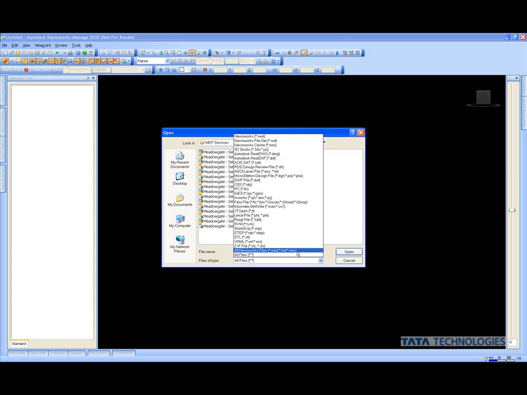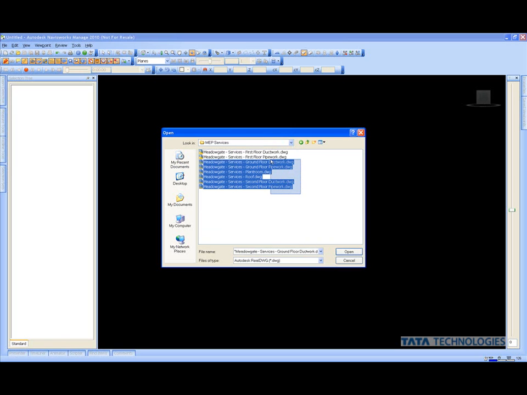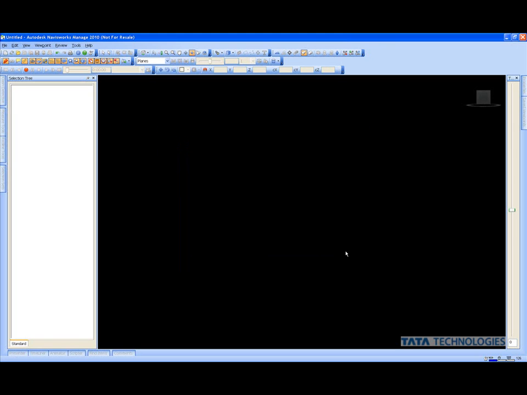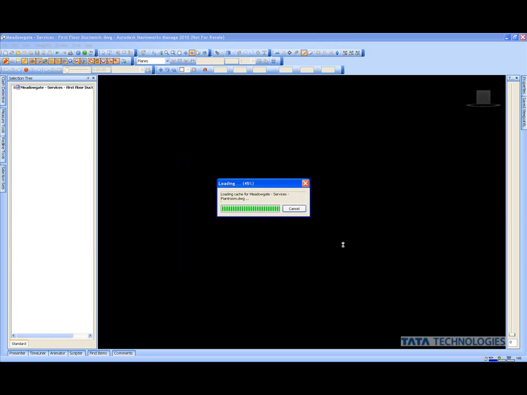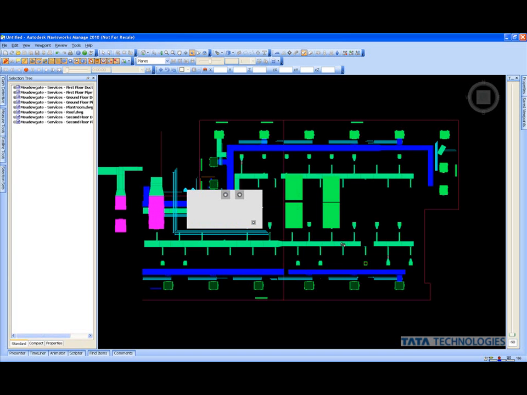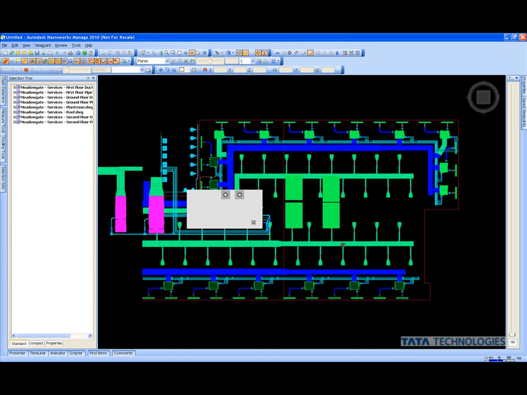The first thing we're going to take a look at is some services for the building that's been created. In this case, we're going to take a look at some DWG files that were maybe created in MEP from Autodesk. So quickly, as we bring this data in, we're going to be able to see a ton of data already being developed with Autodesk Navisworks and how quickly it brought in this large amount of data.